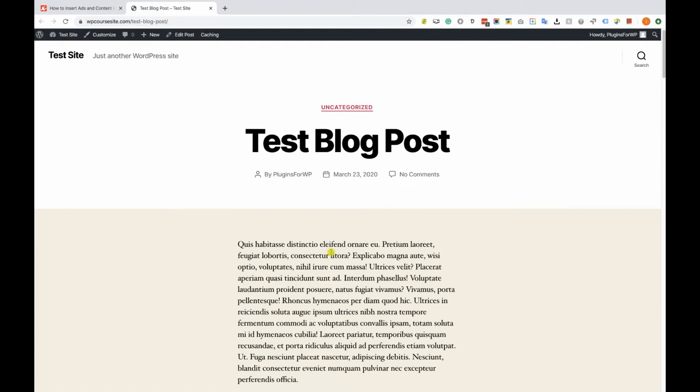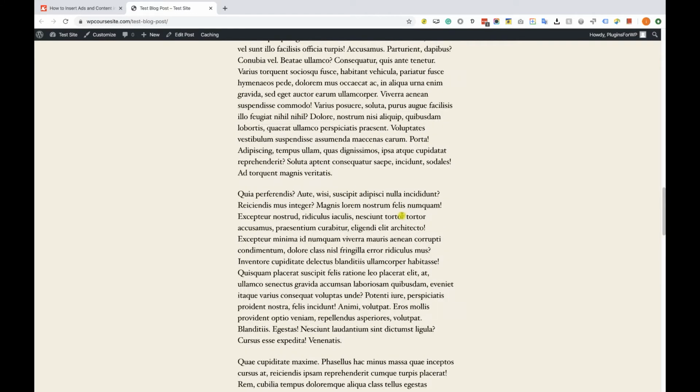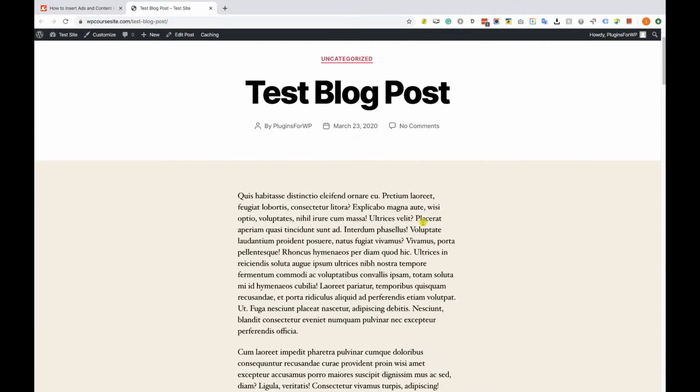In today's tutorial, I'm going to show you how to insert ads or any kind of content, such as images or text, into your WordPress blog posts. So I've created a few templates for you, and here I'm going to show you how to use them. You can find them in the description down below.